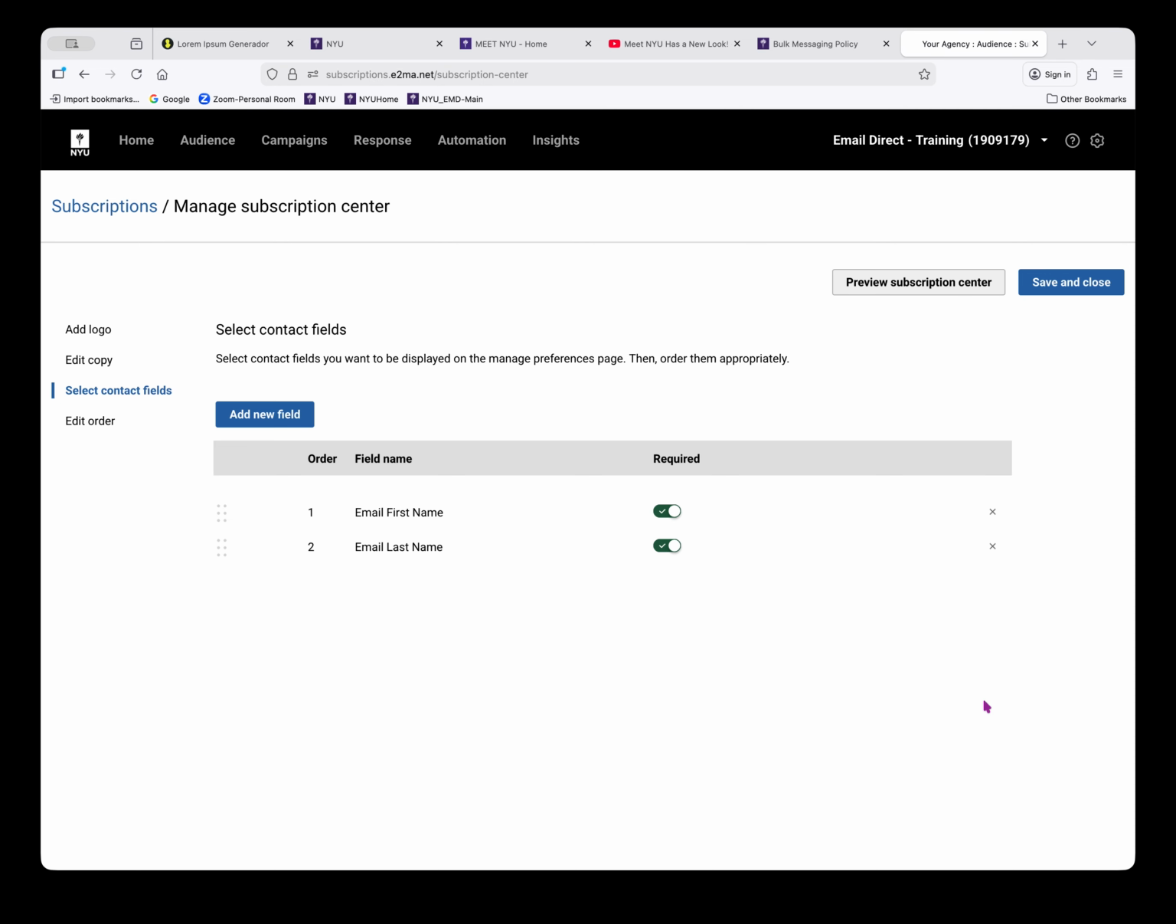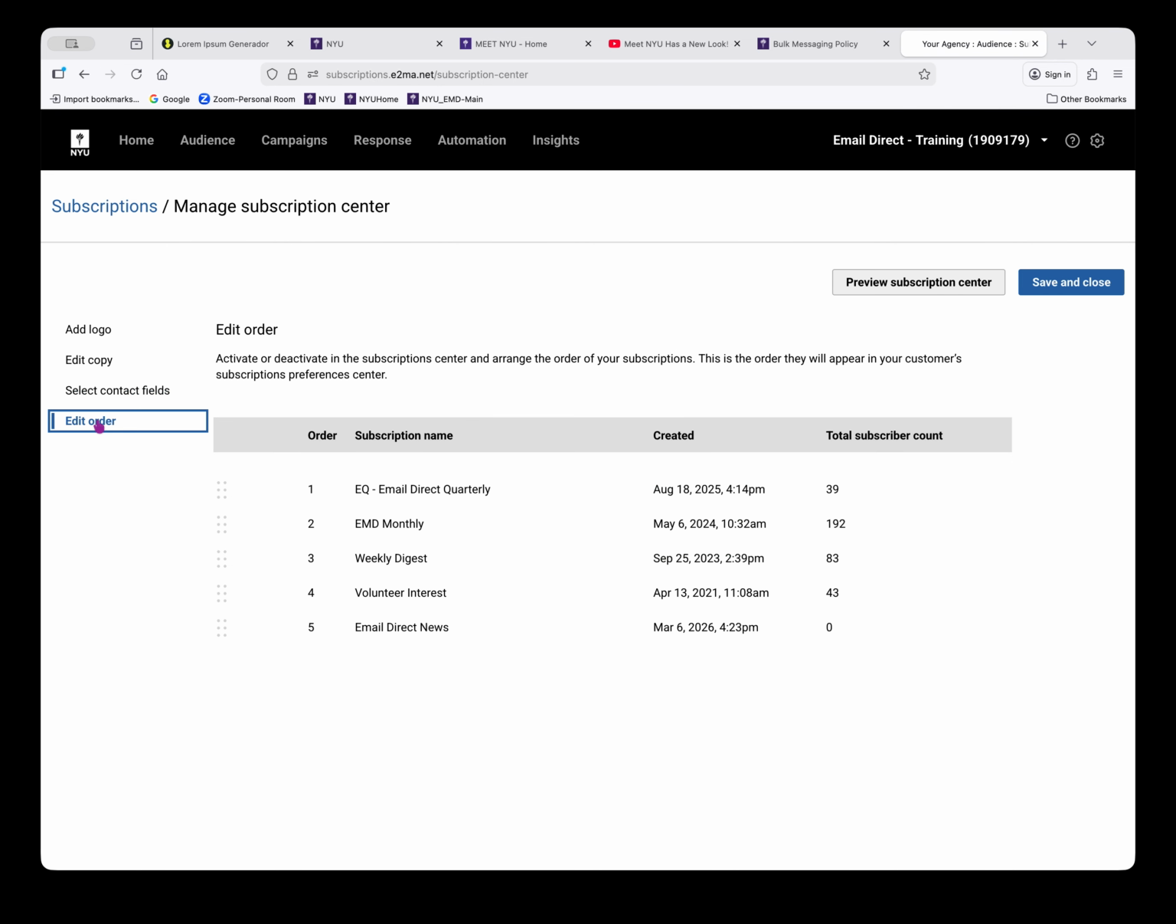Let's select Edit Order. Here is the order of the subscriptions that will appear in your Contacts Manage Preferences screen. You can arrange the order of your subscriptions. To reorder them, select the 6-dot icon, then drag and drop each one to where you want. Let's rearrange the order.